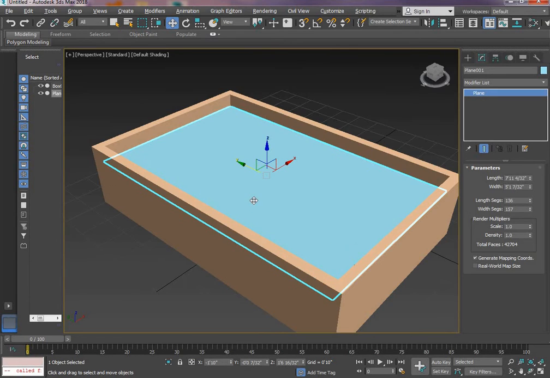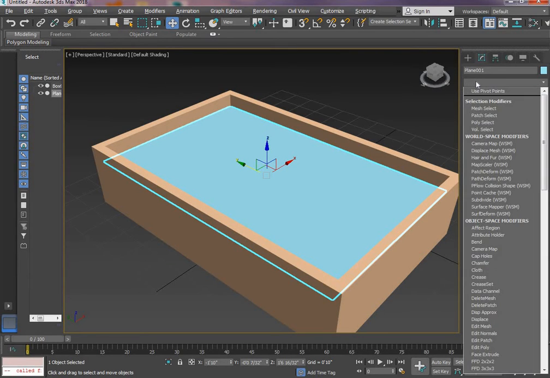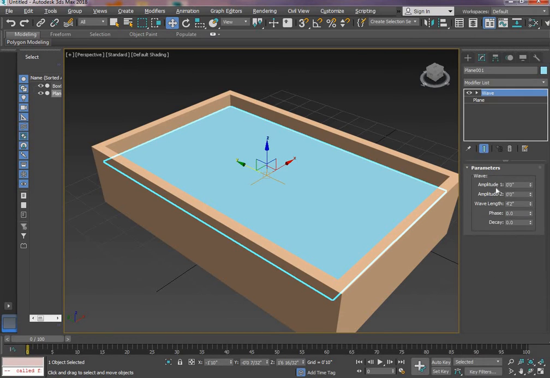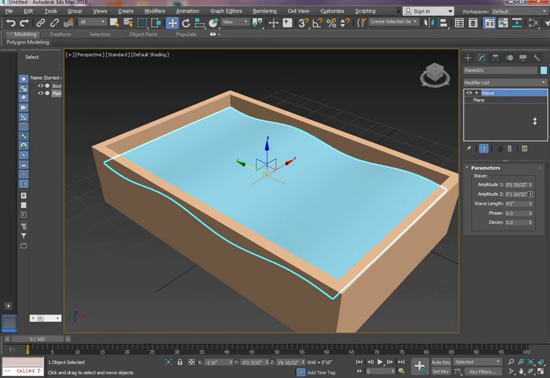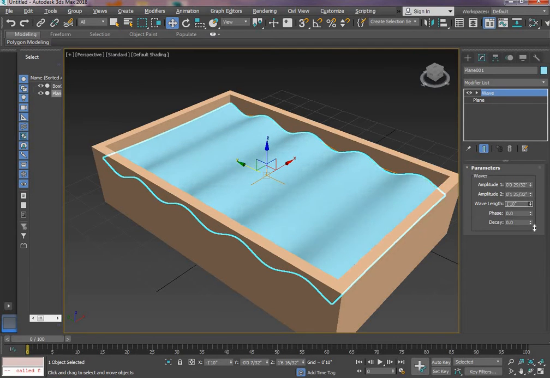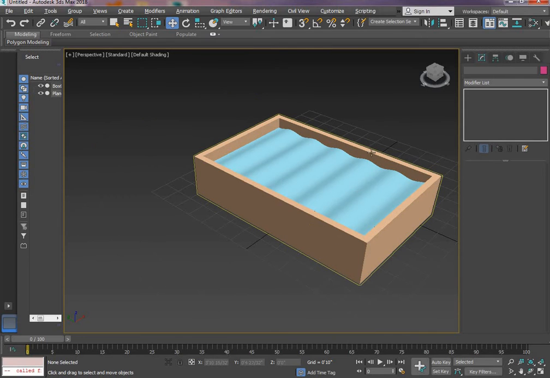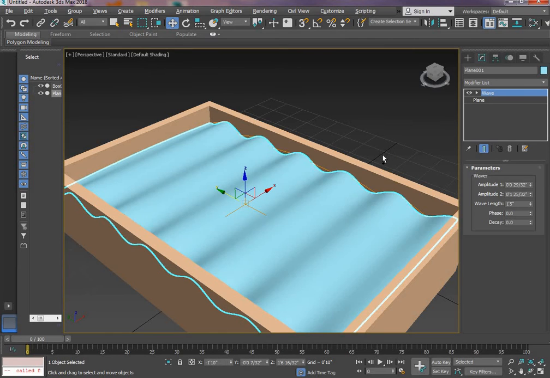Now I need to change it for the water effects. For that use modifier. First I'll show you 3 different modifiers here. First one is wave effect. In wave we can change the amplitude 1, amplitude 2, and wavelength. Here we need to decrease the wavelength. See, we can adjust it. So it will take only one direction waves. This is one method to indicate the water.